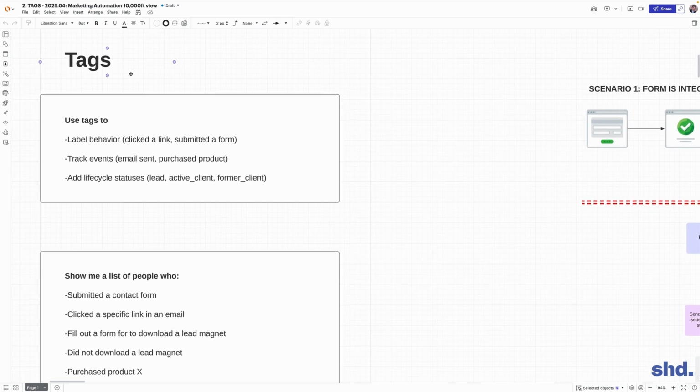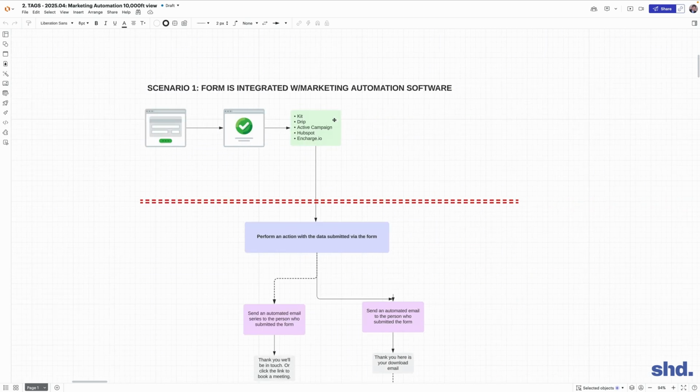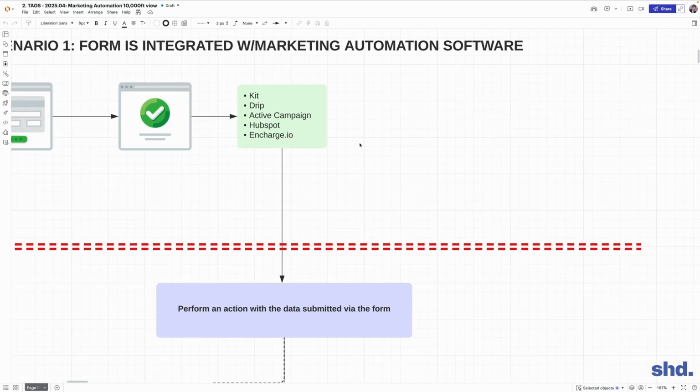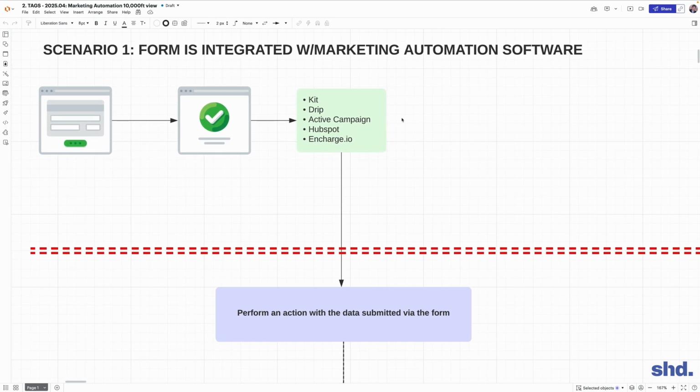So tags are basically labels. And what you'll find is when you're using marketing automation software such as Kit, Drip, ActiveCampaign, any of these types of products, you have the ability to use tags. And tags, you can think of them as labels. For example, if you have a contact form and someone submits it, and we're going to say Kit, but when I say Kit, it could be Drip, it could be any of these.